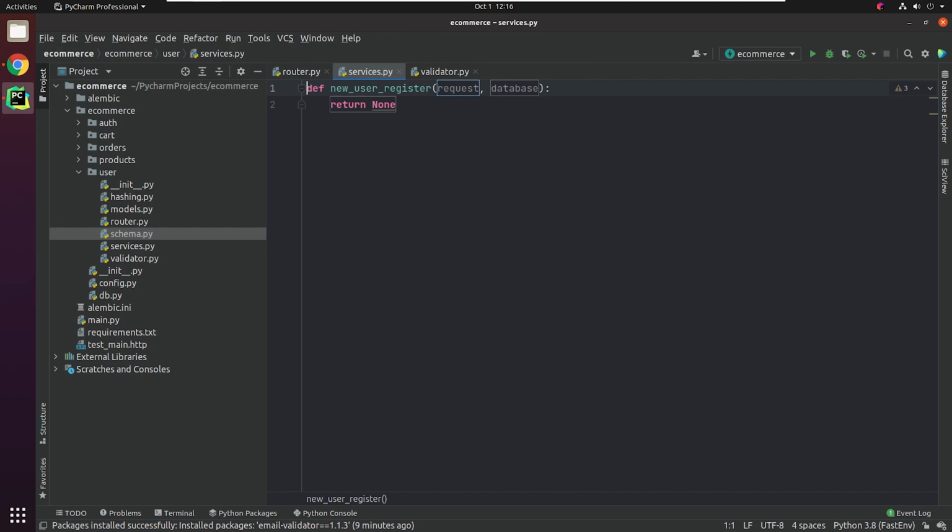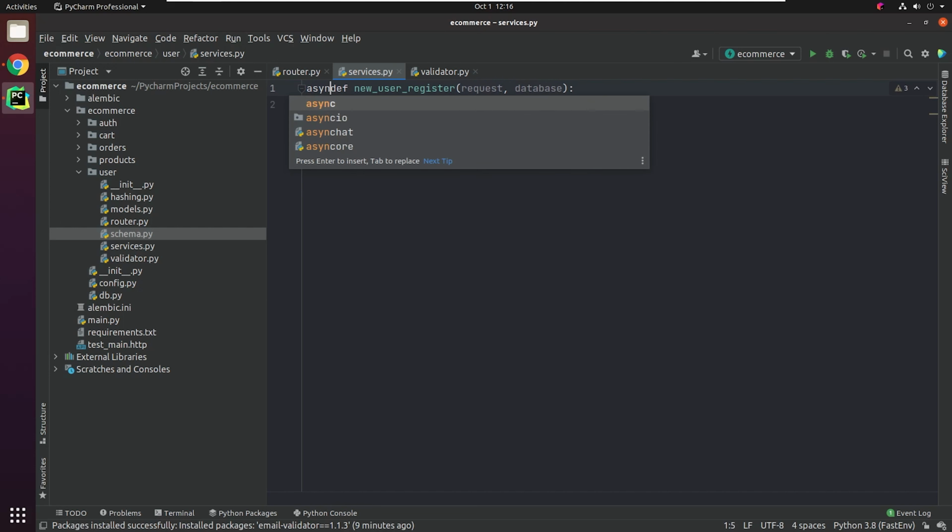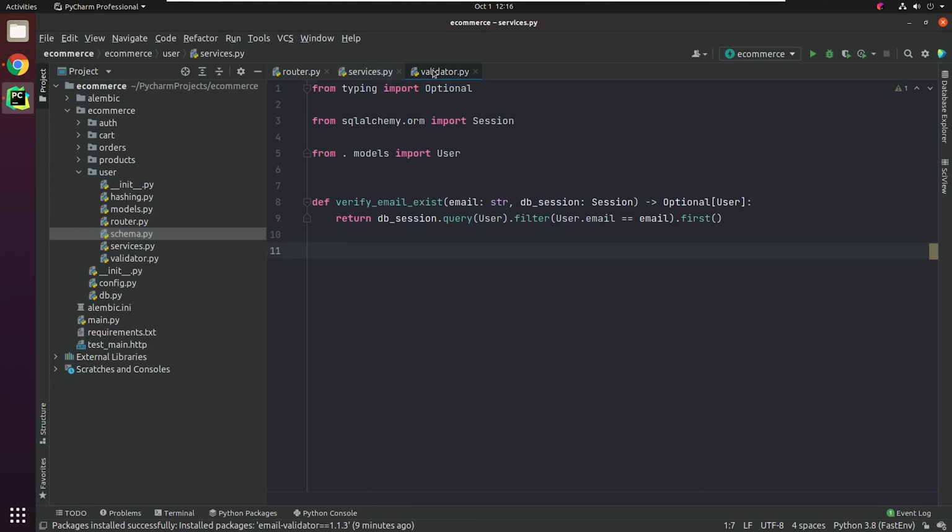One thing I missed is that the function needs to be async. Async and await go hand in hand.